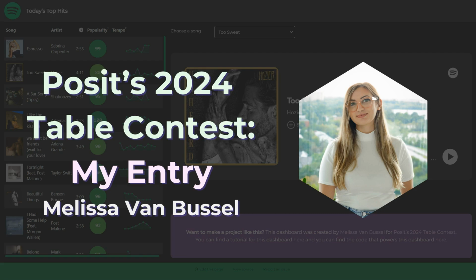I created this dashboard as my submission for Posit's 2024 table contest, and my idea with my submission was to combine as many different tricky components as possible into one Quarto project.